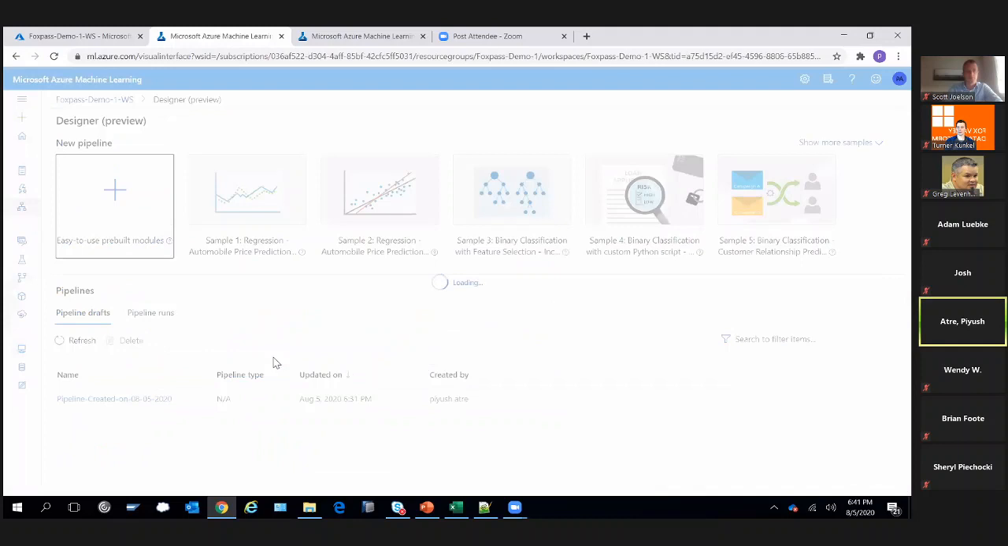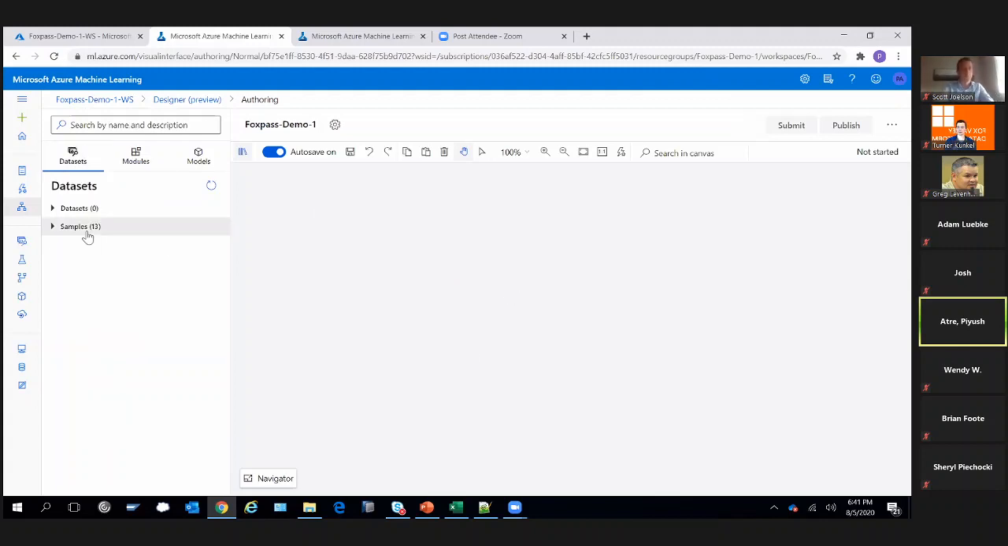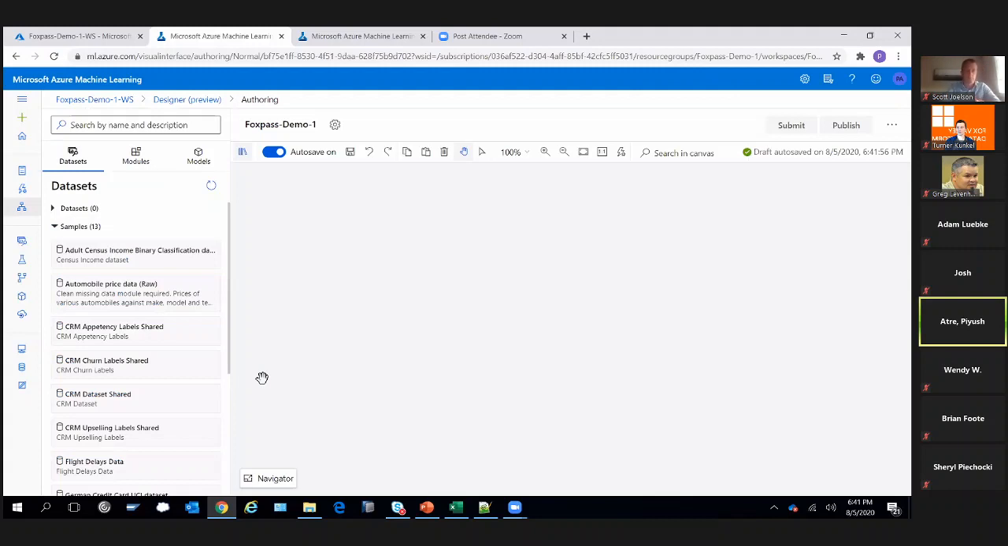Okay, yeah. So let's get started with the regression demo. There are some sample data sets made publicly available by Microsoft, and a very basic regression problem, if you see, is to predict the automobile price. So let's start with that.